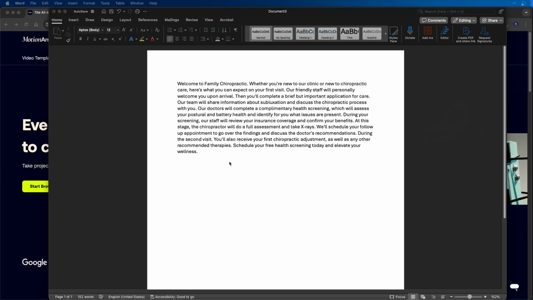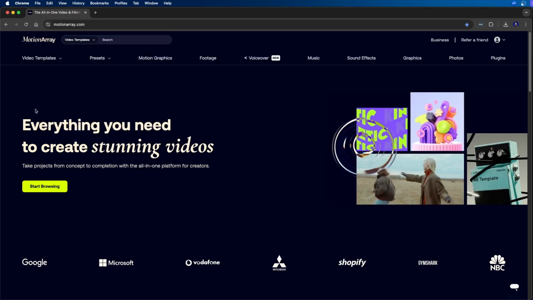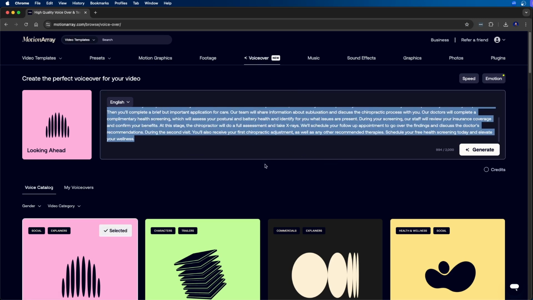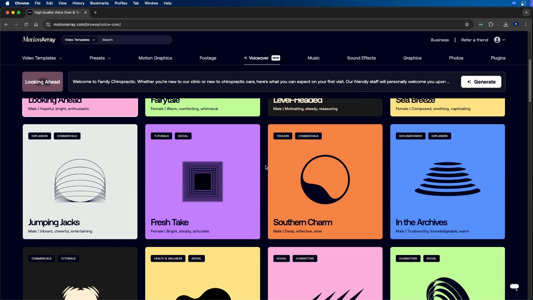So as you can see here, I have the script, and what I'm going to do is just copy it so we have something to work with. So if I go over to MotionRay, there's the new Voiceover tab. So we can copy and paste our script right into this dialog box right here, and then you have a lot of different voices to choose from.